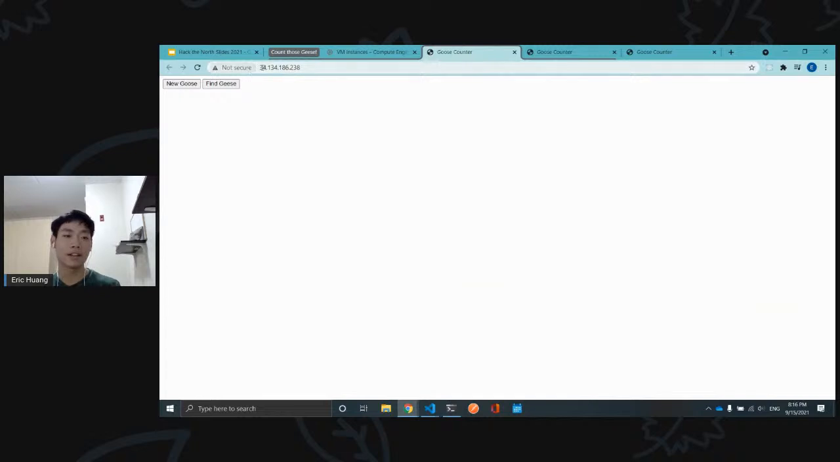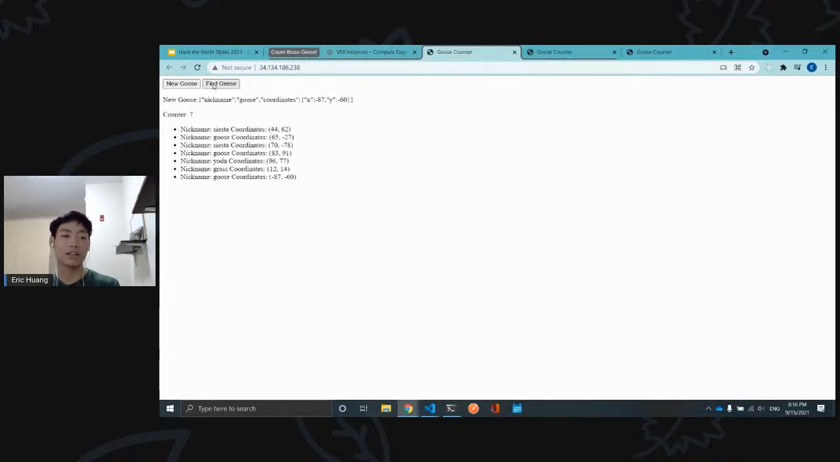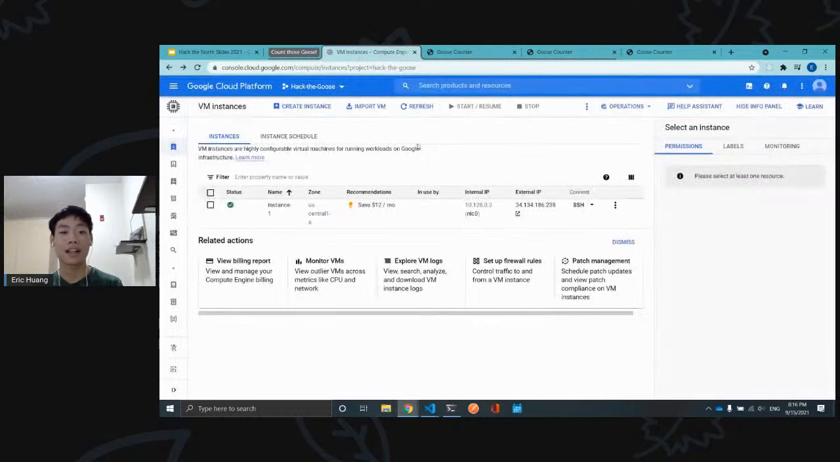If we look here, this is the external IP address. If you go to this right now, you should be able to see this and create new geese and stuff like that. You're able to actually connect to this from the outside world. As we can see, this is exactly what's happening. We have this external IP address that can be accessed from all over the world.